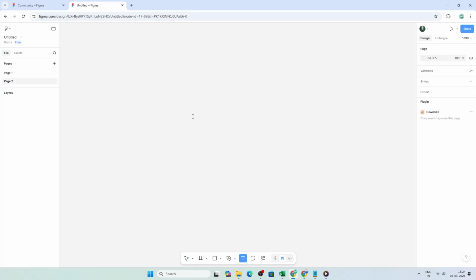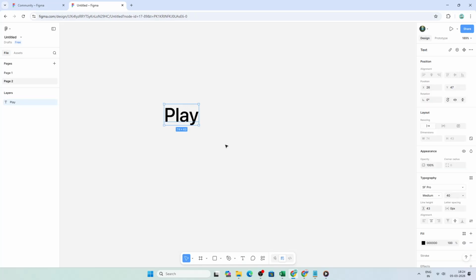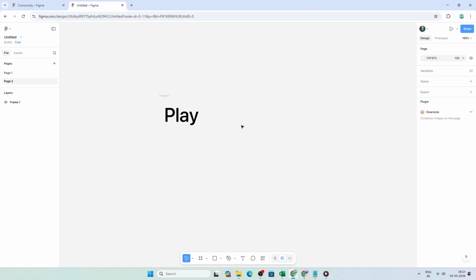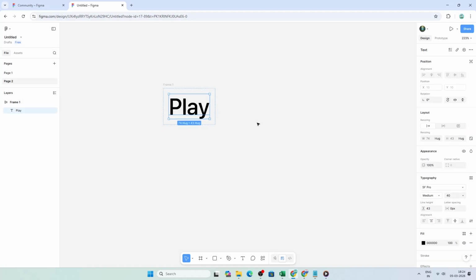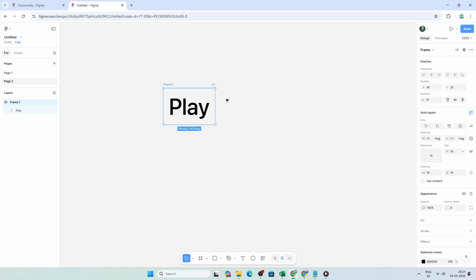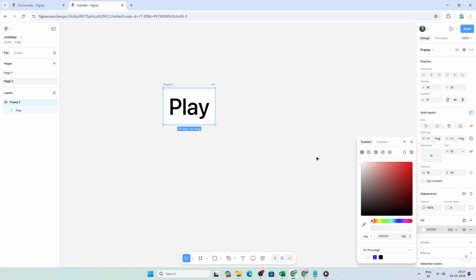Create a text layer for your label, then press Shift+A to wrap it in auto layout. This gives you consistent padding and alignment without manual nudging. Add a fill color so the button is visible and set a corner radius to get the shape you want, from subtle rounded corners to a full pill.